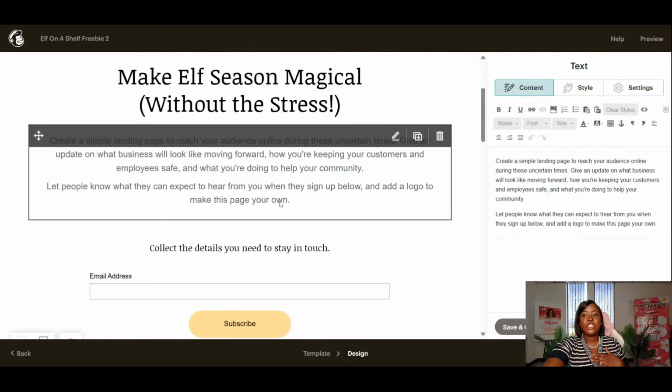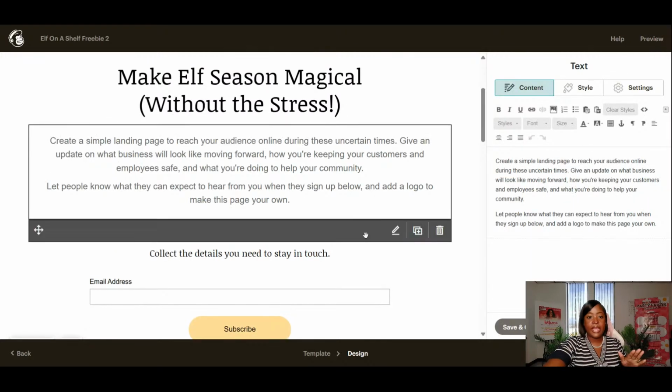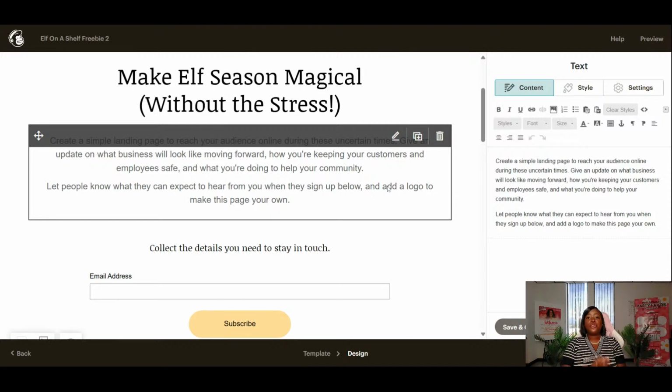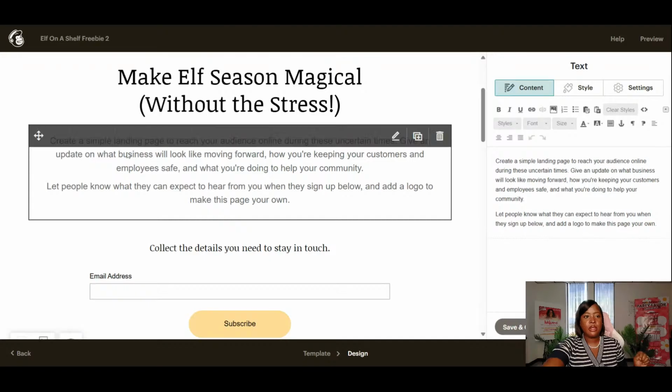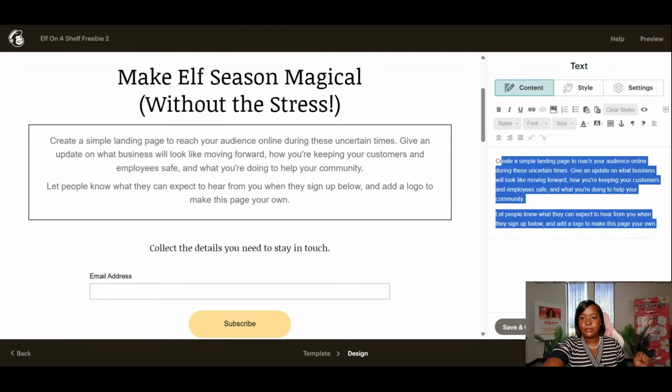Bam. And in here, you just want to put simple words, okay? Because this is just an opt-in. You don't want it to be too long and dragged out to where they're having to read paragraphs and paragraphs of stuff. You just want it to be simple and to the point. So in this case, I'm going to copy and paste what I already have for my verbiage.